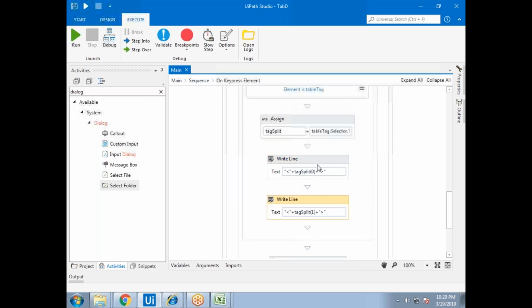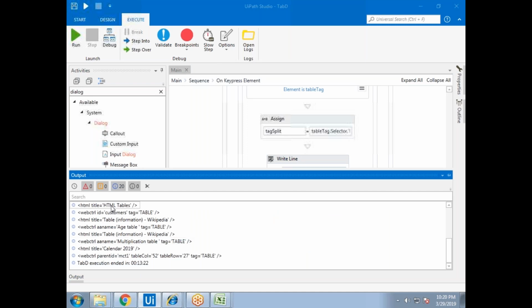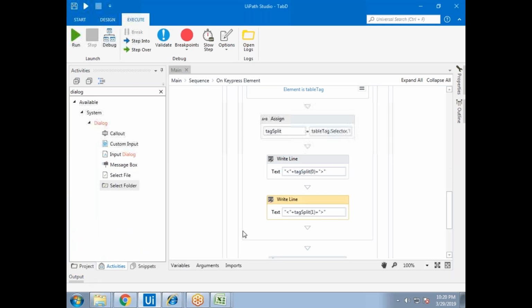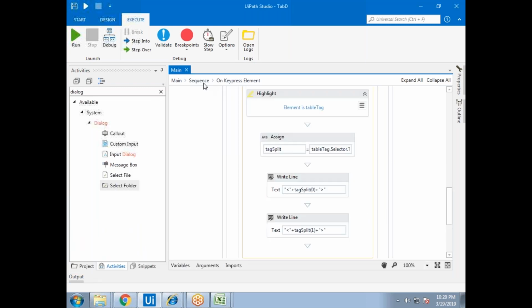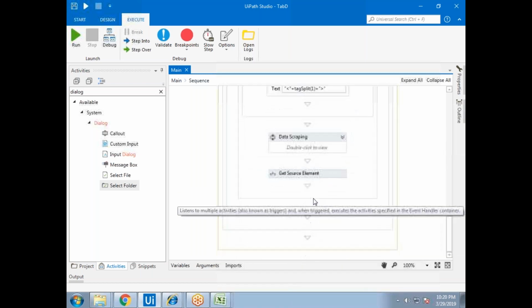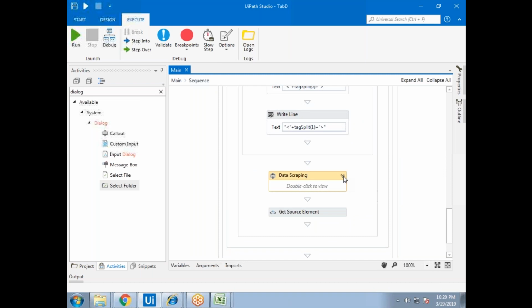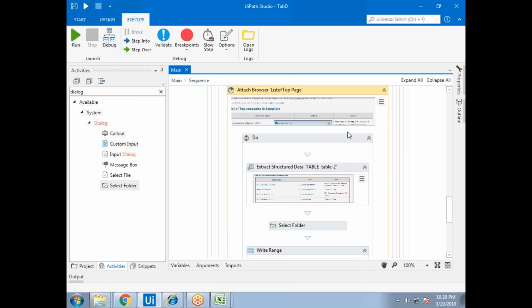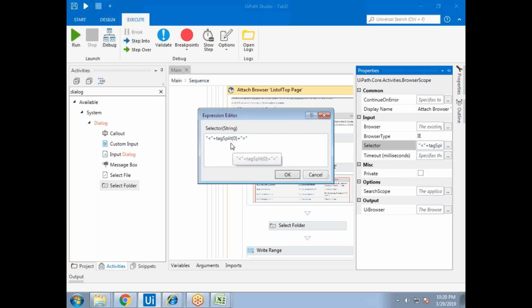So why do I require these two things? I need the first one, the HTML tag, and the other is for the table tag. For what? I need this for data scraping, basically. After that, there is data scraping. Expand the data scraping. It is an attached browser. You have to attach the browser. For the attached browser, I use the same split. This gives the HTML tag, which window it has to attach.